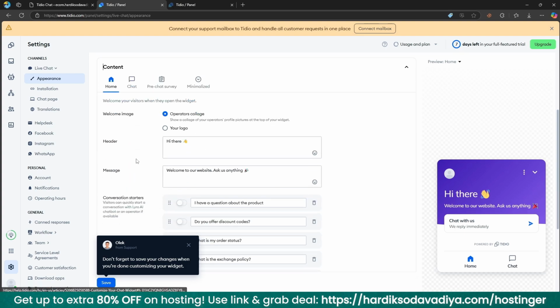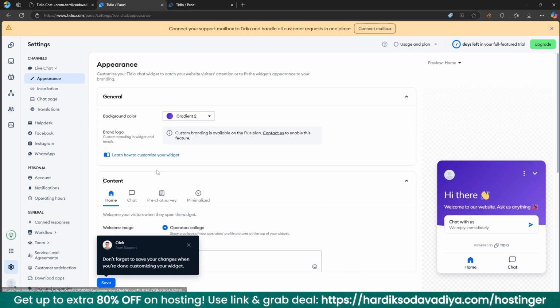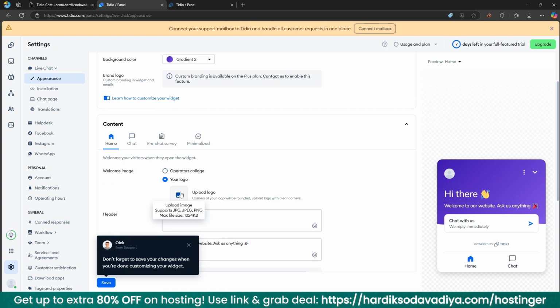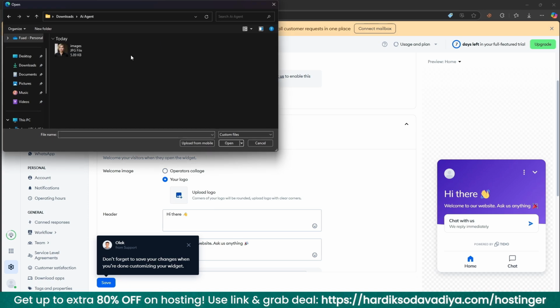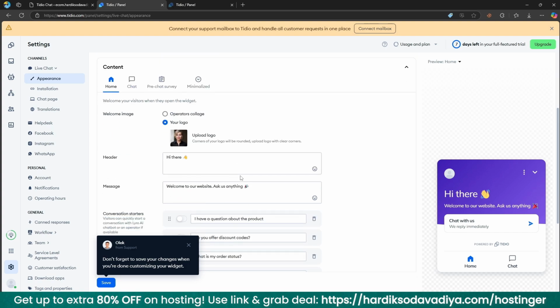Now moving on to the content, here you can customize your chatbot's default messages. You can include your chat agent logo or the chat agent photos by clicking here. I'll go with this one. And if you want to customize these messages, you can do that as well.